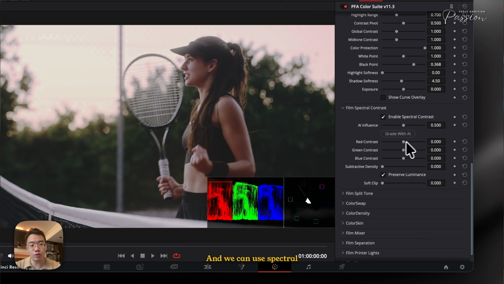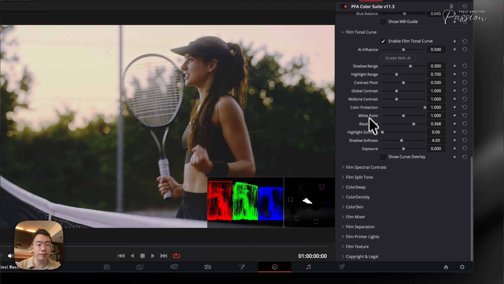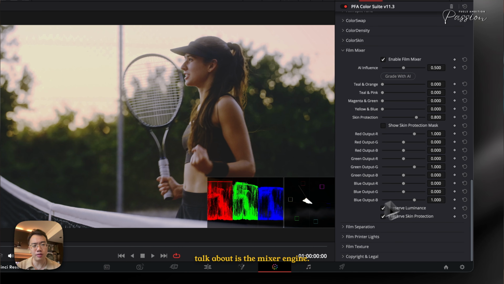And we can use spectral contrast to add saturation specifically to different color zones. So contrast in the red channel, contrast in the green channel, contrast in the blue channel. You can mix to bring back the yellow. It's up to you. And the best part I want to talk about is the mixer engine.